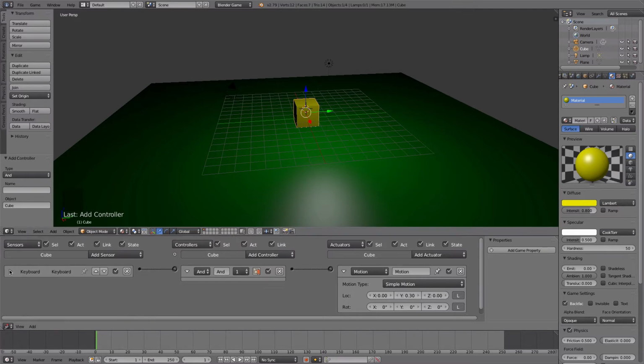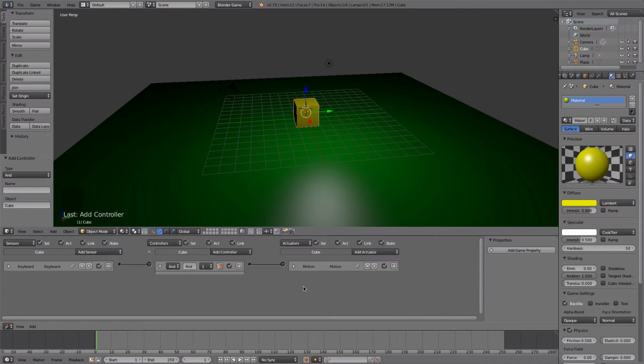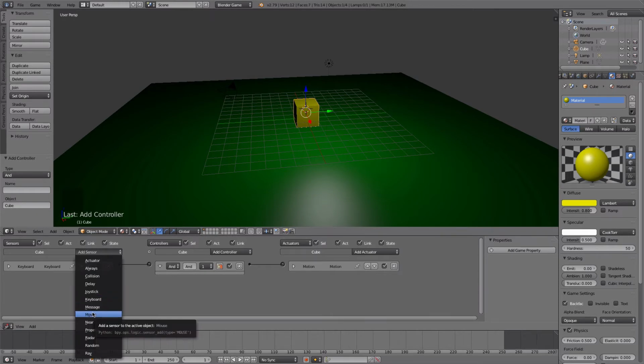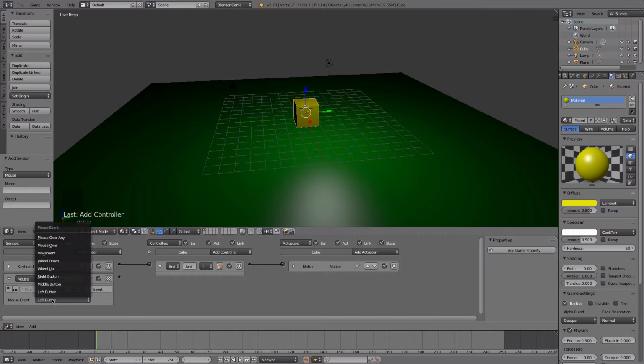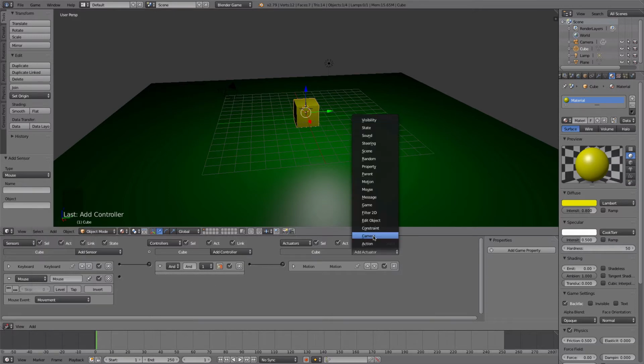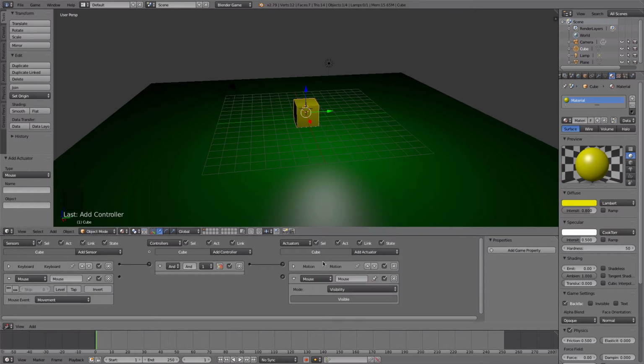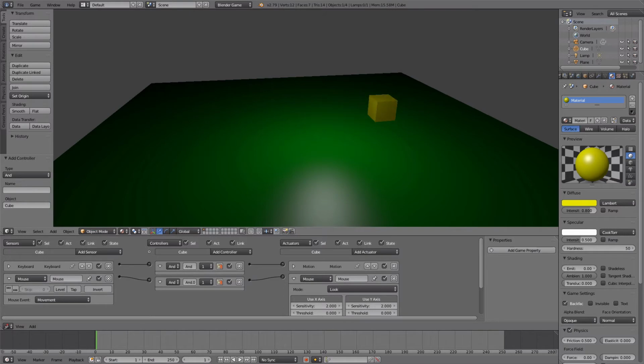I'm going to reduce the size of these bricks, scroll with the mouse wheel to get myself a little bit more room. I'm going to add a mouse sensor, change the mouse event to movement. And then over here, I'm going to add an actuator that's also mouse. I'm going to change the mode to look. And we'll keep those defaults. I'm going to drag another noodle across here. And now when I hit P, W works as usual, but now when I move the mouse, my guy moves around.